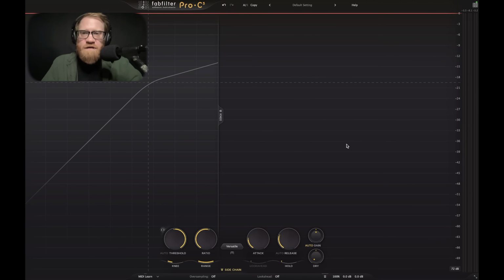Another exciting new feature of the Pro C3 are the 6 brand new compression types. Here we can see them as versatile, smooth, upward, TTM, Op-L, and Verimu. All really cool new styles.